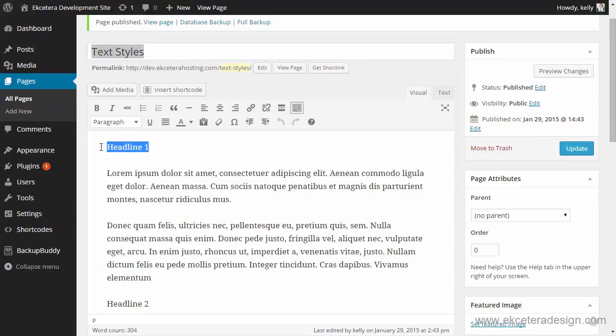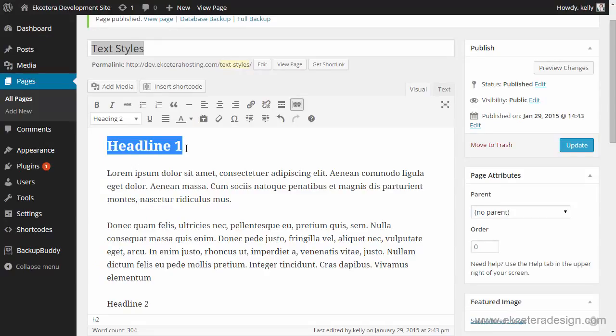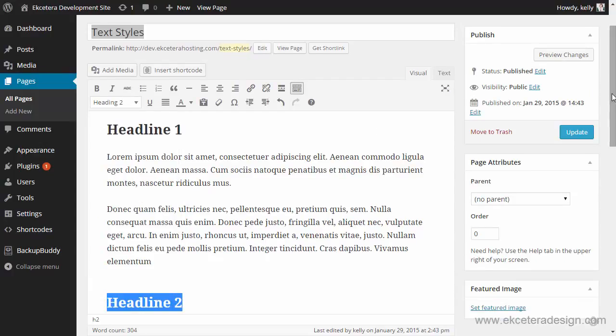So then here, when I have my first headline in the actual body, I'm going to highlight it and pull down and choose heading 2. I don't want to reuse heading 1. I want to use that heading 2 style. And I'm going to use that for these 2 paragraphs right here, the heading 1 and heading 2.